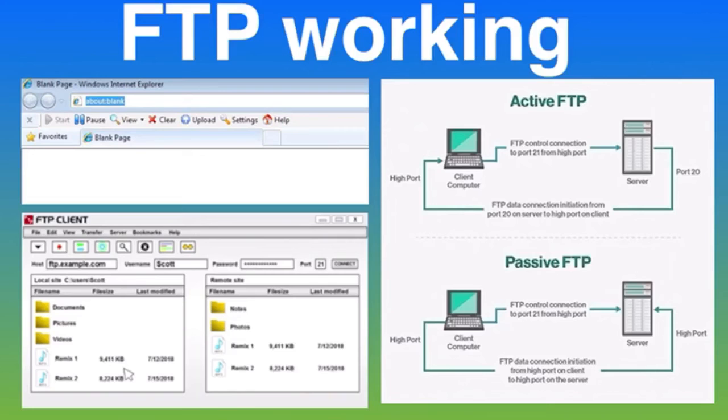In active mode, after a client initiates a session via a command channel request, the server initiates a data connection back to the client and begins transferring data. In passive mode, the server instead uses the command channel to send the client the information it needs to open a data channel. Because passive mode has the client initiating all connections, it works well across firewalls and network address translation gateways.